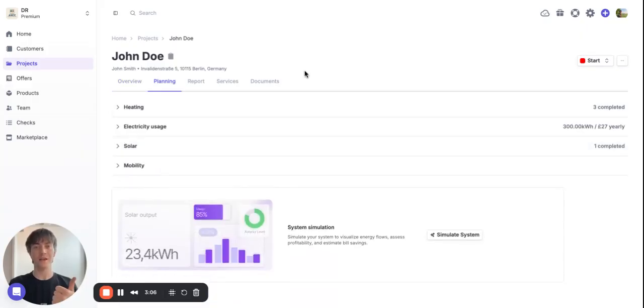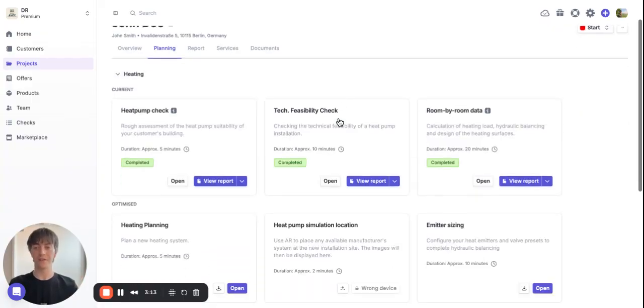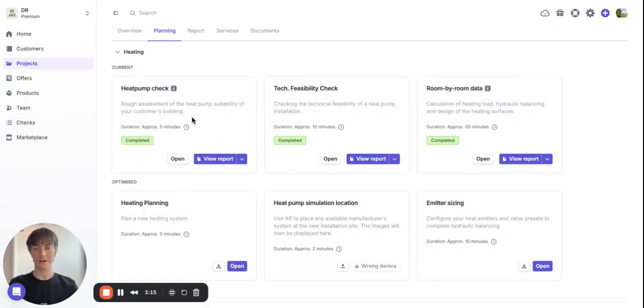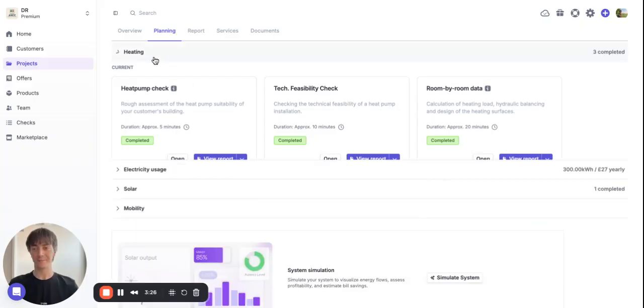The planning section is where you're going to spend most of your time. This is essentially heat loss calculation and solar and design and analysis tools. In this section here, under the heating dropdown, you can see here data collection for the heat loss calculation, we have pre-qualification data, technical feasibility check, room by room data collection for the heat loss, and then down here you have analysis and interpretation of that data.